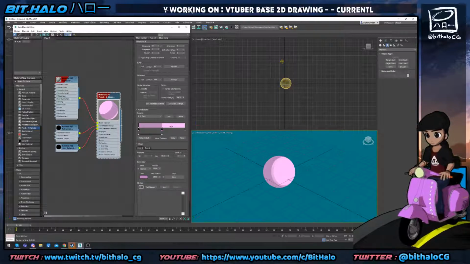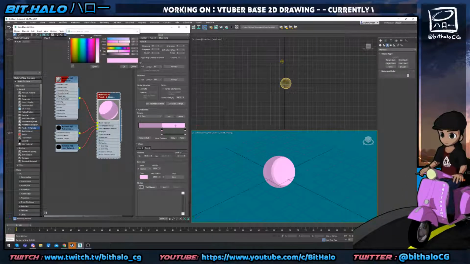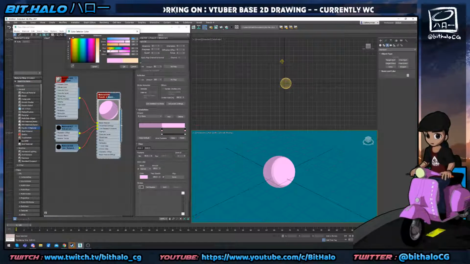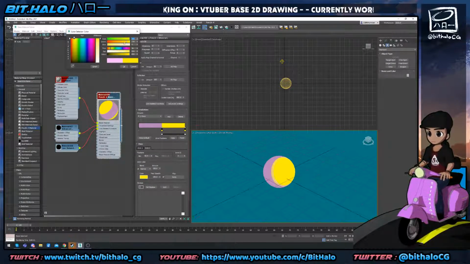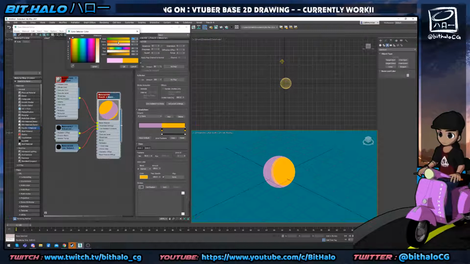You see we're in two zone, and I can double click on any of these zones to adjust the colors. So let's say I want a nice yellow, maybe a little orangey there. I'll go with that.